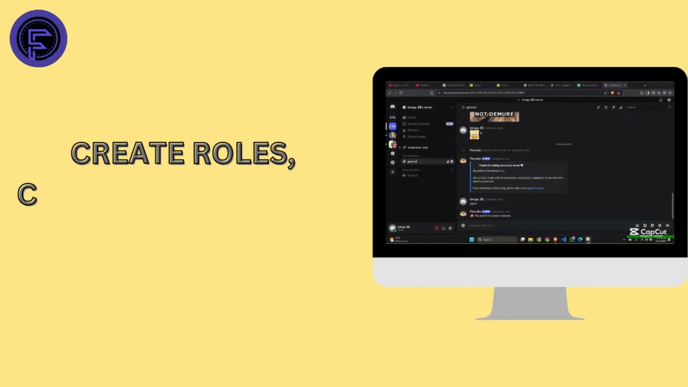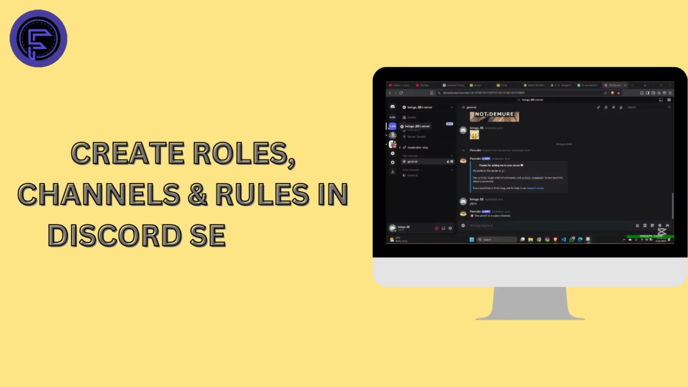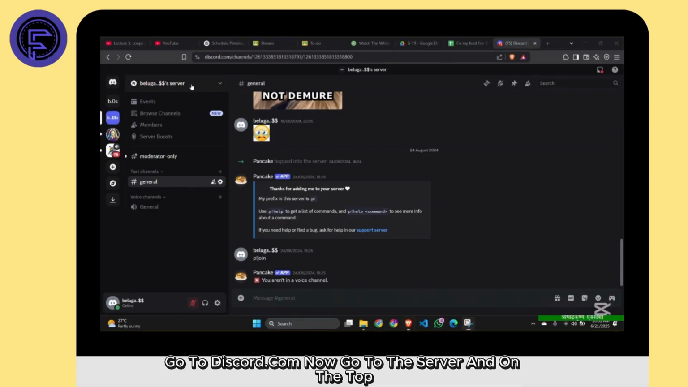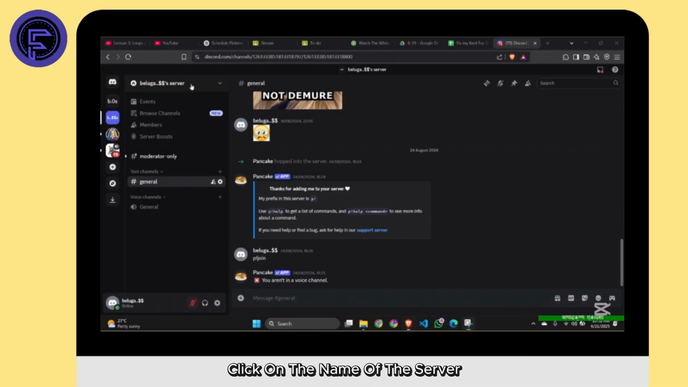How to create roles, channels and rules in Discord server. Firstly, on your web browser, go to discord.com. Now go to the server and on the top, click on the name of the server.